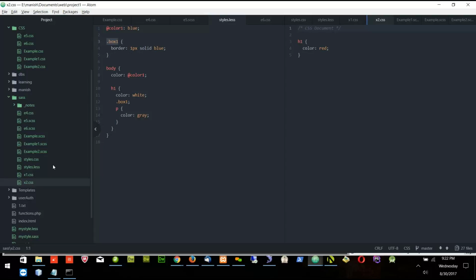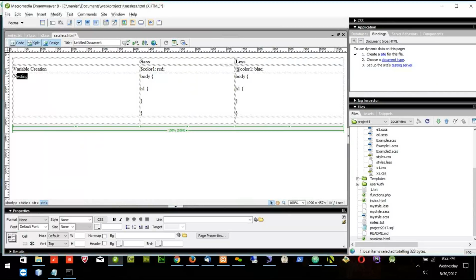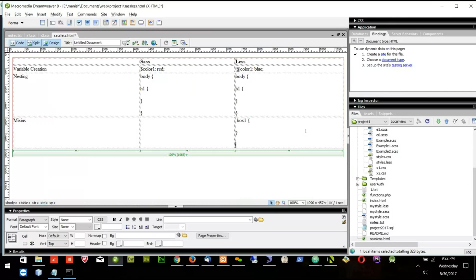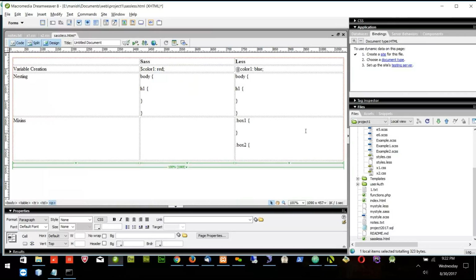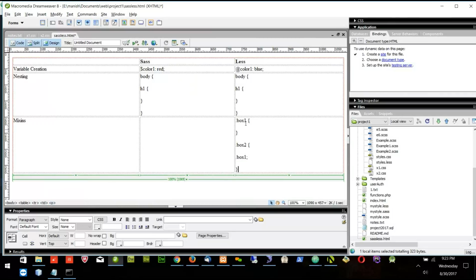Okay, so next thing we did the nesting part, and next thing we will do mixins. So in the list, we just now see mixins. How do we do mixins? We create box 1, for example, with some parameter. And if I want to use box 2 and box 1 inside the box 2, I will put box 1 directly. And I can use that box 1 here in the box 2. So all the properties of the box 1 will come here.